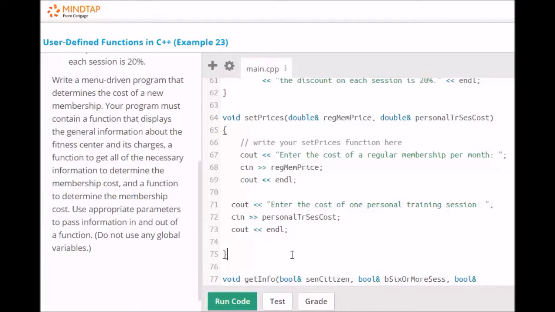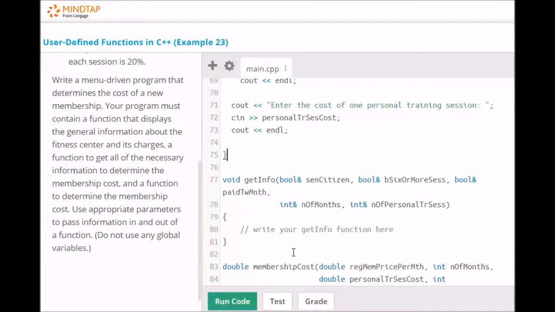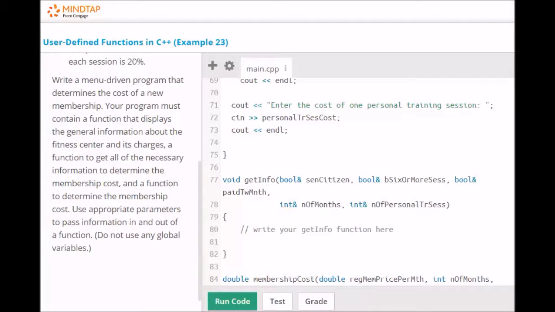Let me see what we're doing next. Oh, we're going to get the get information function here. Okay, so I'm going to need to declare my variable here. I'm going to call it response. So I'm going to ask them to tell me whether or not they're a senior citizen.